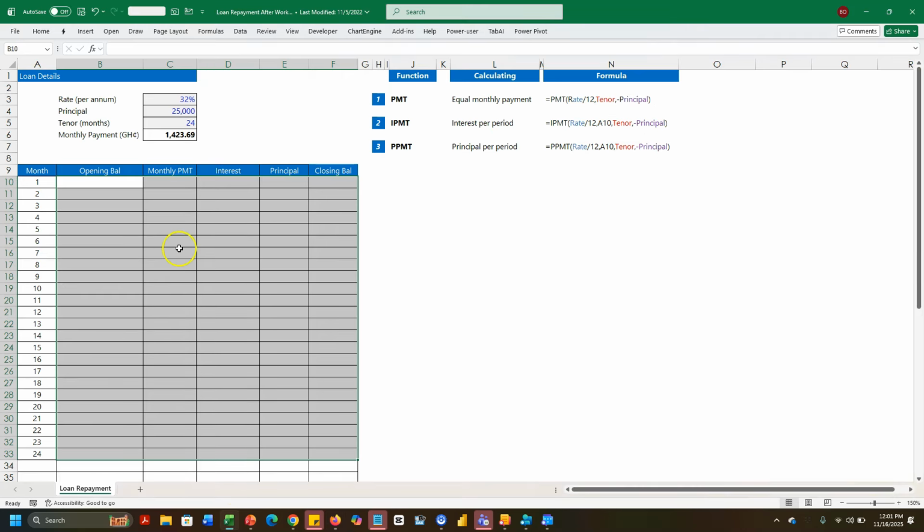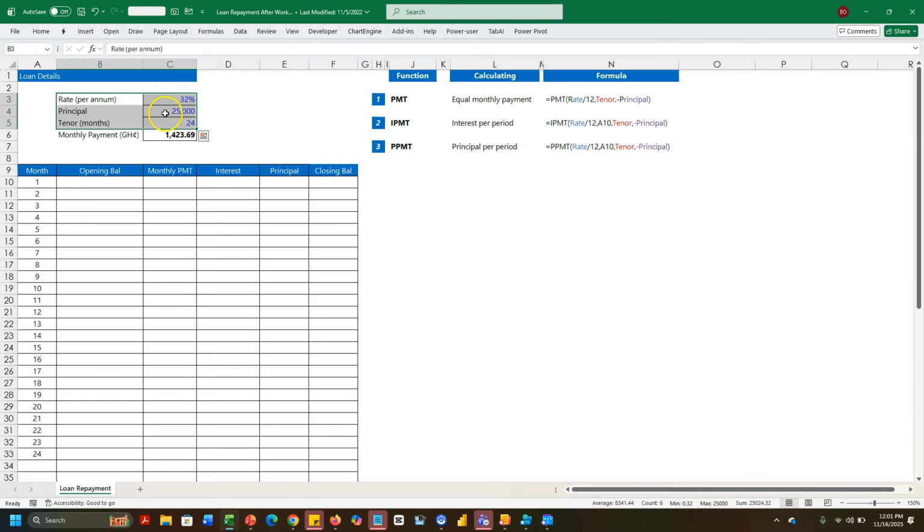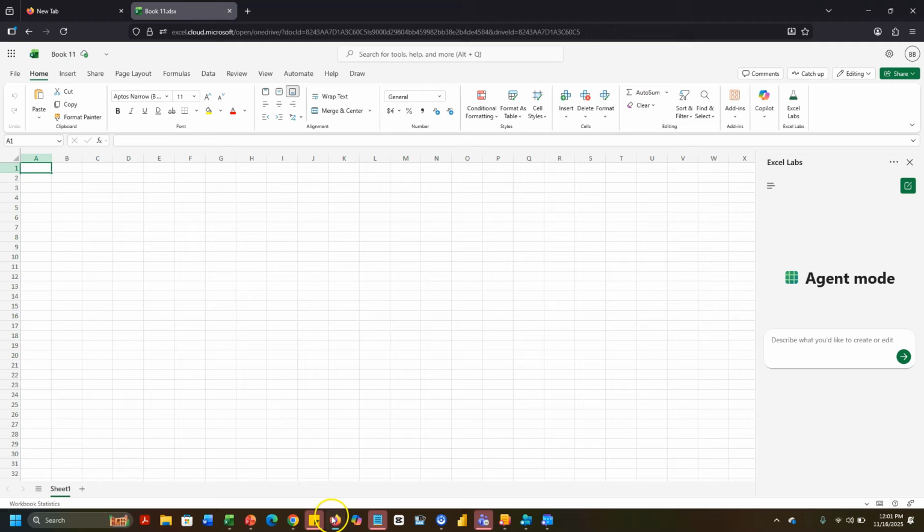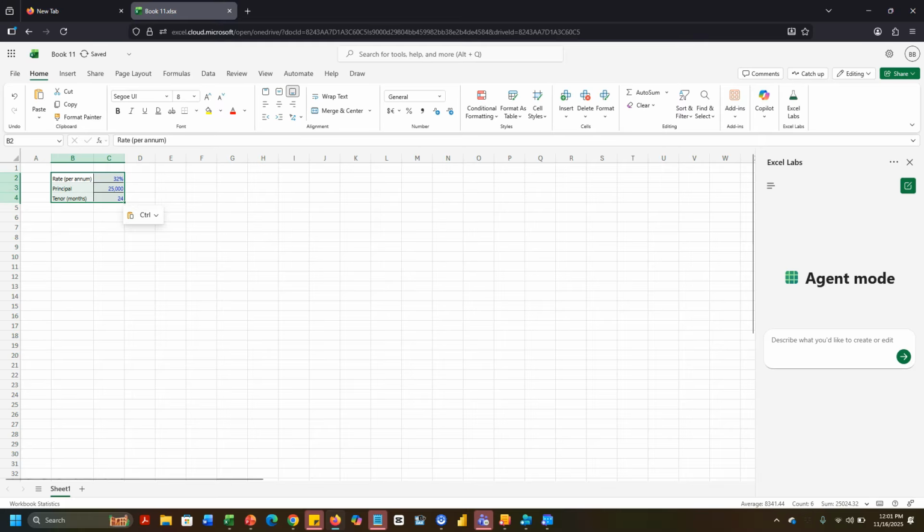Let's come to our spreadsheet here. I'm going to copy these assumptions, right? Just the assumptions in blue numbers. I'll copy this, come to my Excel spreadsheet and paste this here. Okay. So based on the selected range, let's give it a prompt.